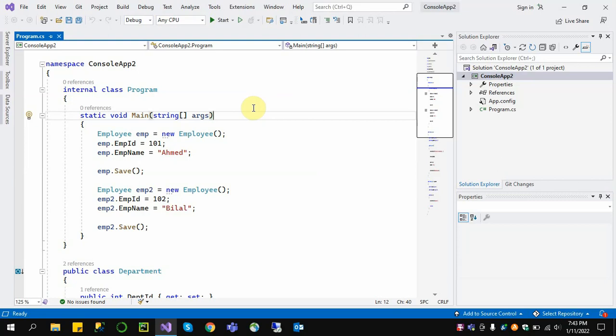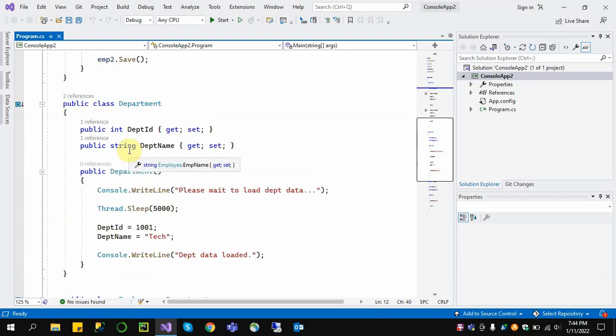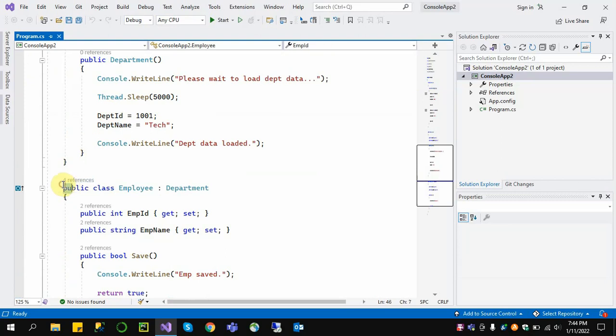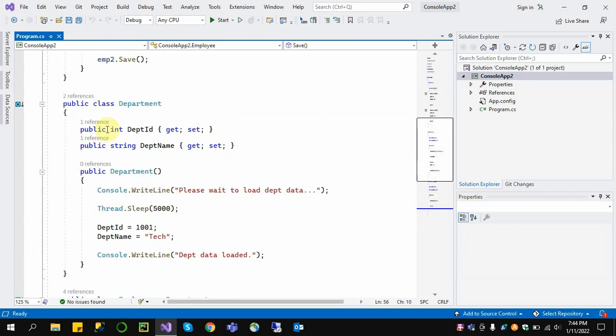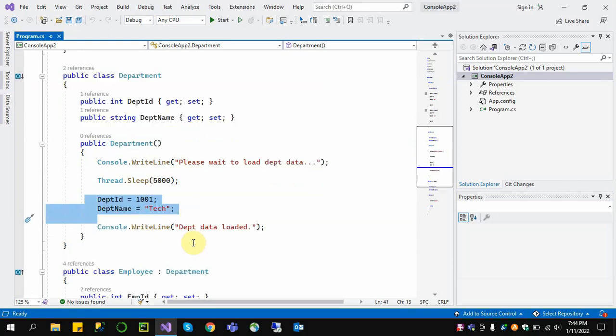For example, we have an employee class with employee id, employee name, and a save function which saves the data in the database. And we have a department class with department id and department name. When we create a department object, it takes 5 seconds to load the data from the database. So I use Thread.Sleep to block for 5 seconds, then it loads the department data. So this is the logic.